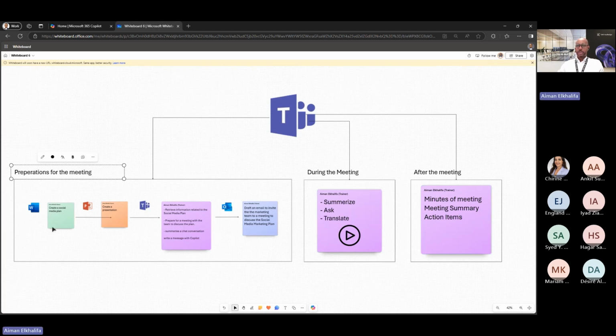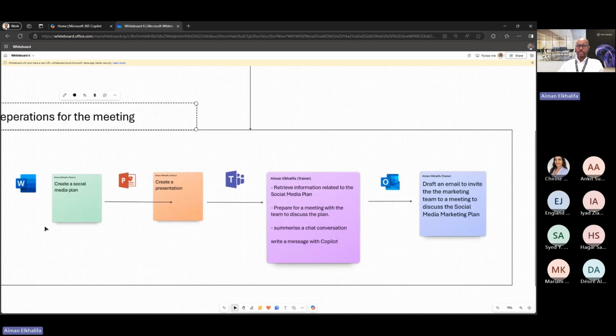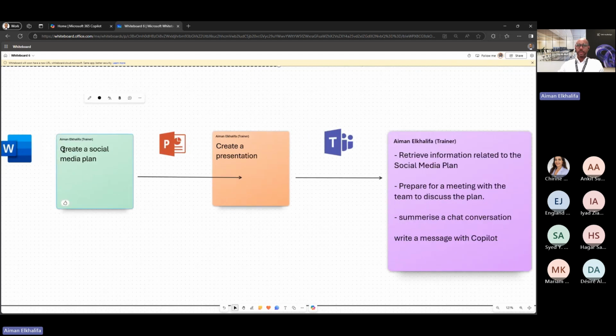But then I can use Copilot within Microsoft Word, for instance, to create content. Maybe I want to create social media content, all right? And then this generated content in Microsoft Word, I can leverage it and use it in PowerPoint to generate a presentation.